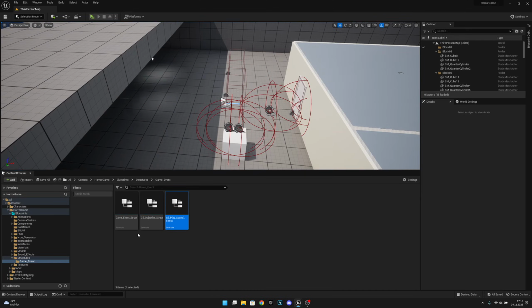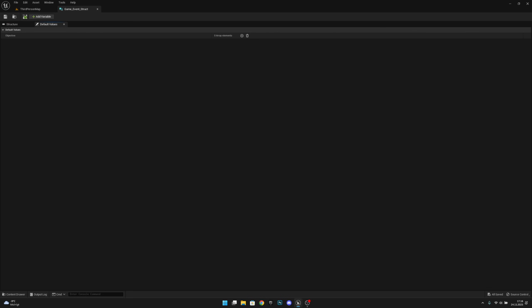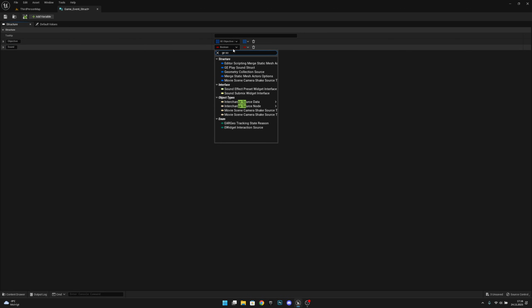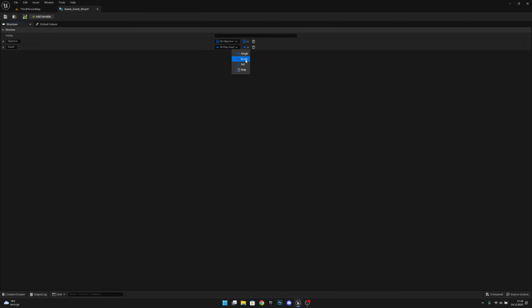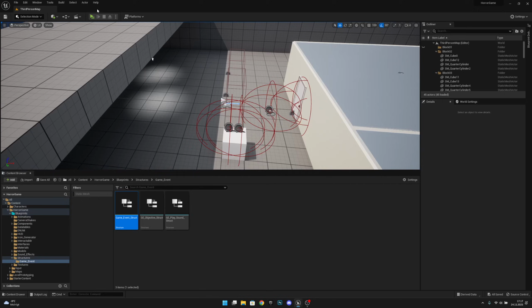And now we can actually go to the game event struct. Okay, here let's go to the structure. And let's add new variable. And let's call this sound. And that will be the GE play sound struct. And let's also make it array like this. So let's actually save all. Let's also save this. I think it already saved before from here, but yeah, just to be sure. Now we can close this.